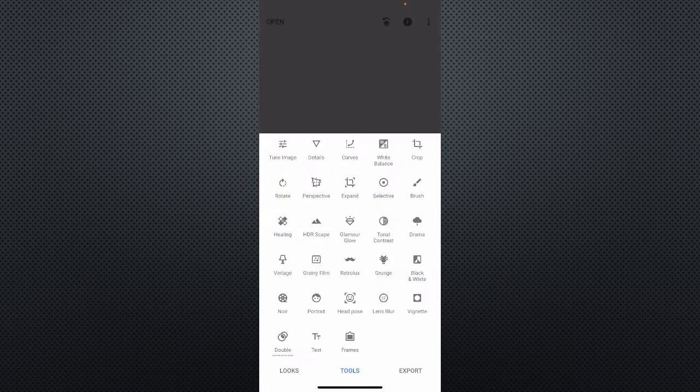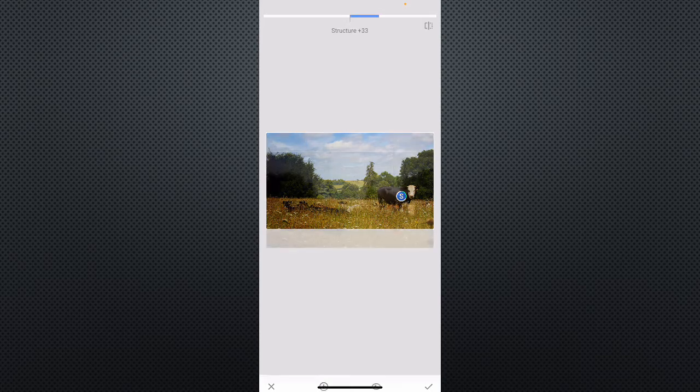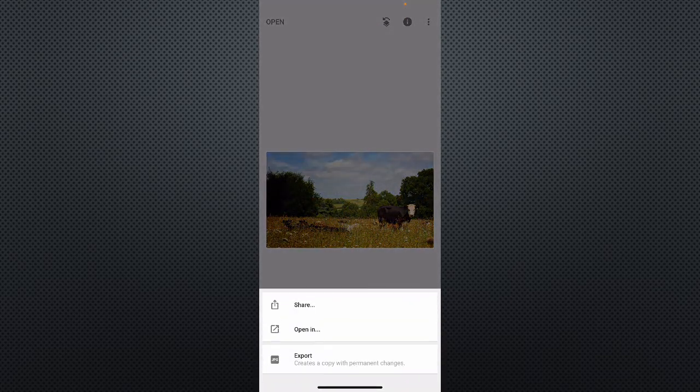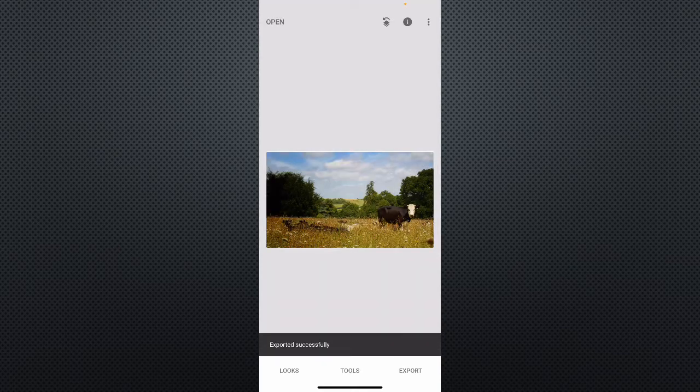We could, I guess, just make the cow a little bit brighter. So let's up the brightness on the cow, and let's up the saturation a little bit as well, and the structure. There we go, and then let's export it to keep a copy. And there we are.